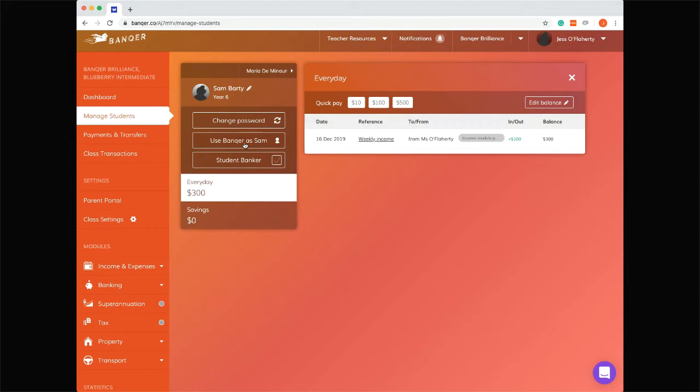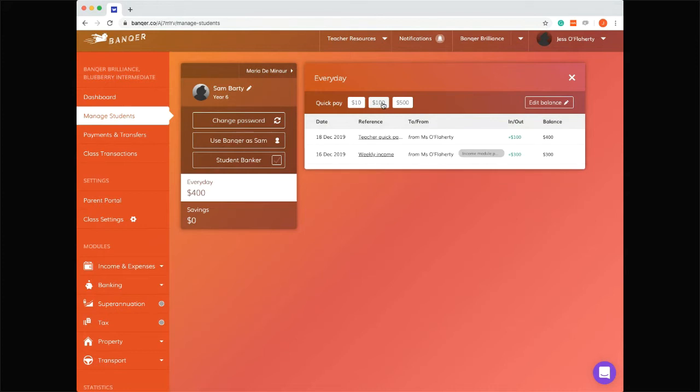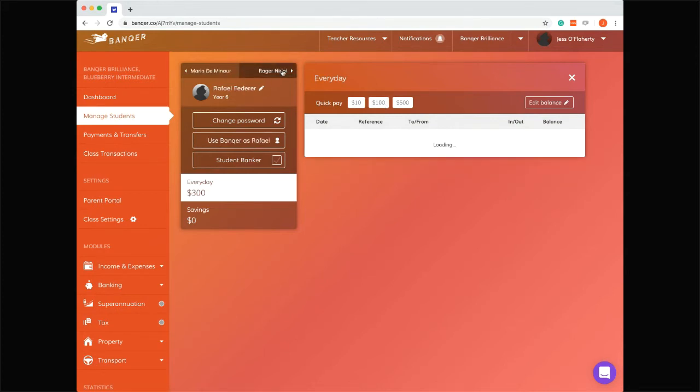I can change their password. I can log in as them. I can allocate them as the student banker. So if you'd like them to be responsible for making payments in your class, you can give them that role. Obviously, you then need to talk to them about the responsibilities behind that and the fact that they can't then pay themselves money, because if they did that in the real world working at a bank, it would be a crime, obviously. There is the option to quick pay the students some money. That money will automatically appear in their account. And you can flick and toggle between all of your students up here.